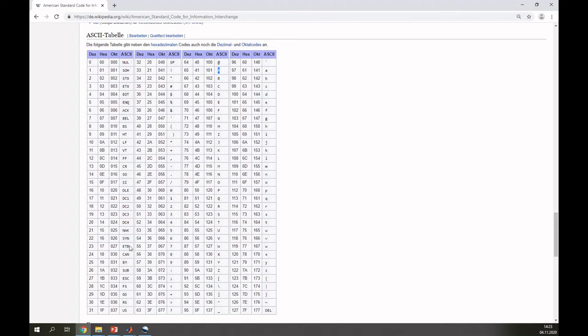We have control signs at the beginning up to 32, and the real signs start with number 33. And then we have uppercase and lowercase letters. And therefore, these vectors can be used for calculation as well.